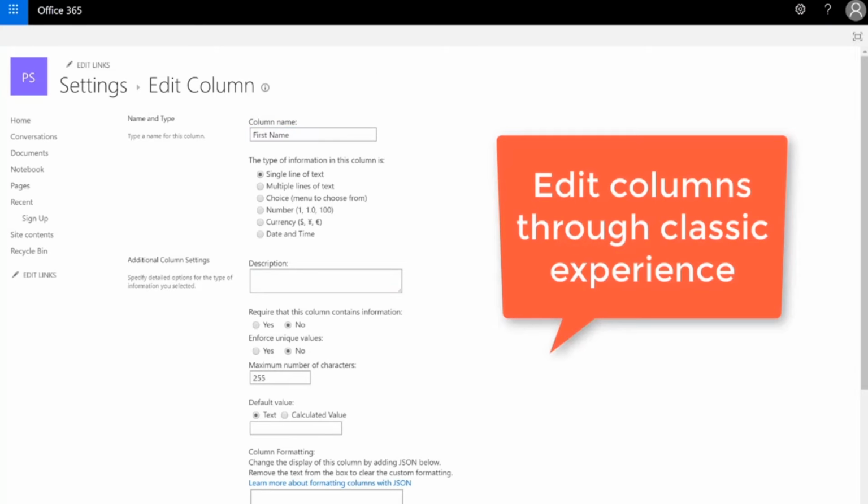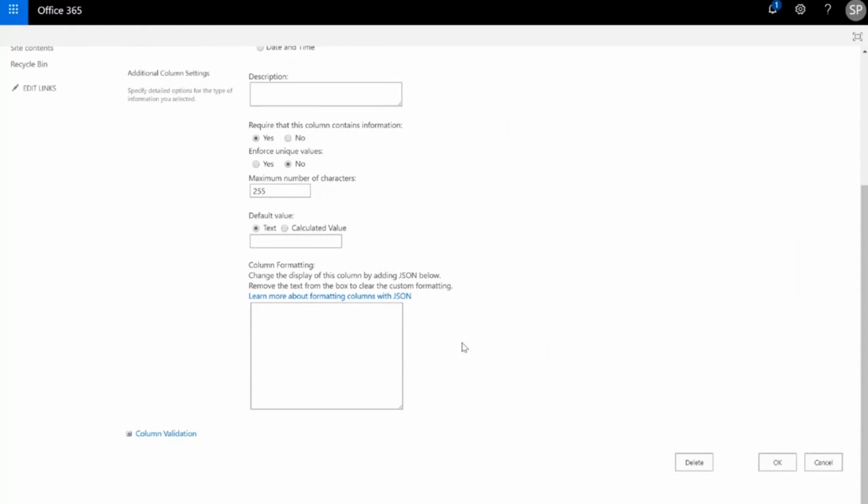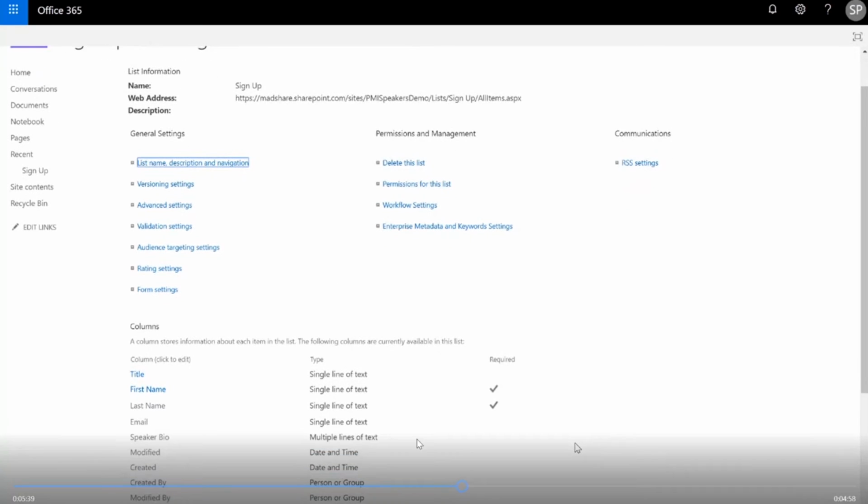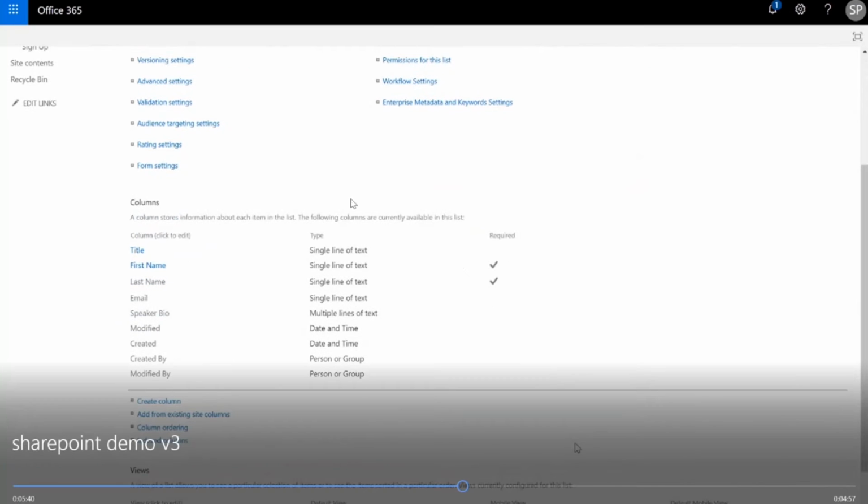And then on the flip side, I'm going to make first name required because I want my speakers to fill out their first and last name. That's important. Make sure I hit OK. I really love that this classic view gives me an overview of not only all the columns I have, but the data types they can hold, and also if they're required or not here.